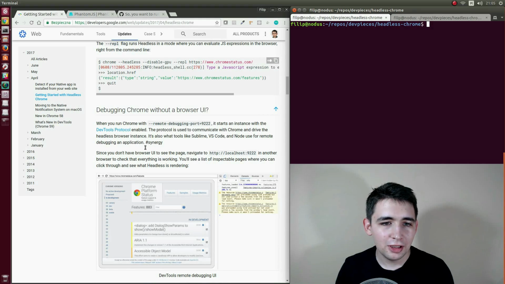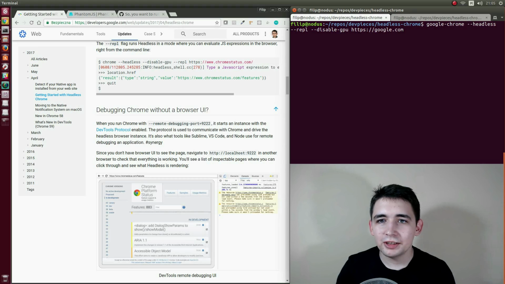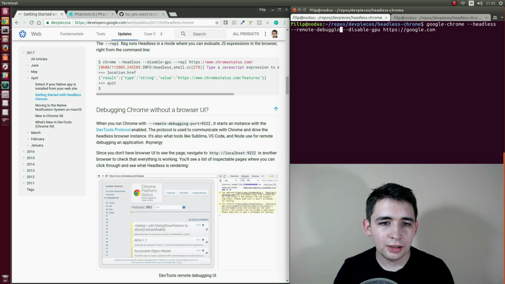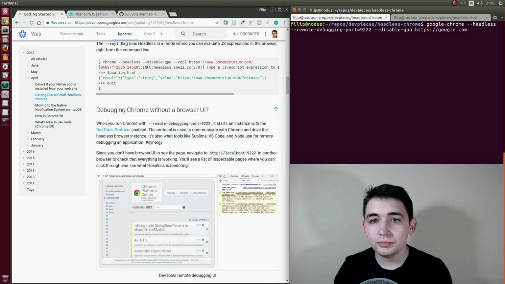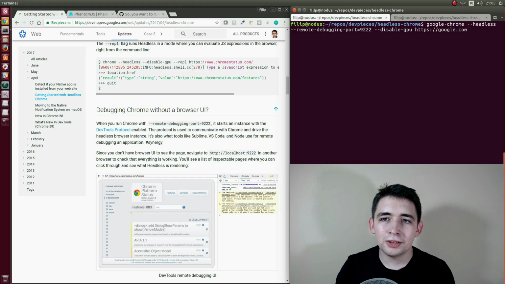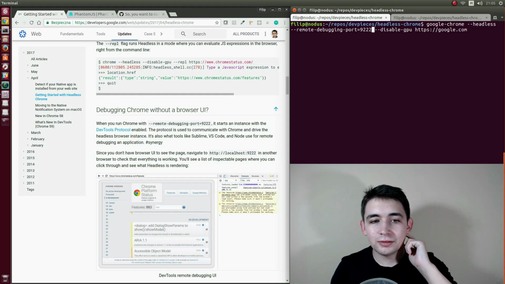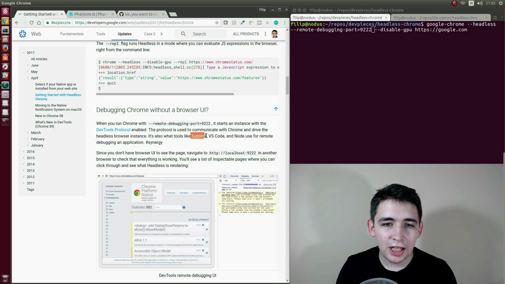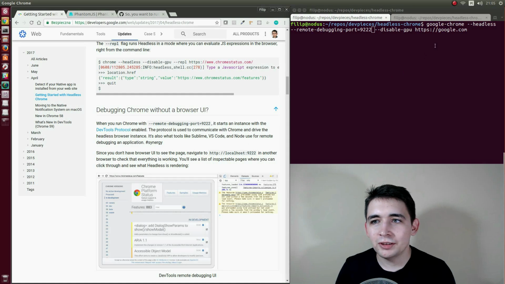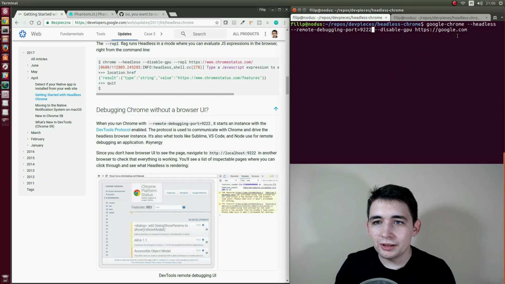Okay. So debugging Chrome without a browser. Okay, so this is some paragraph about the remote debugging. So let's just try it here. Instead of REPL, we will type remote debugging port equals 9222. And this is something that we were using previously, especially for remote debugging by using Sublime or VS Code or nodeJS for nodeJS. So let's see if it is working with Headless Chrome as well. So let's just remotely debug the Google.com site.